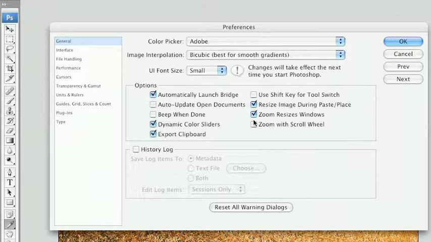I'm also going to give you the option to turn on the Zoom with Scroll Wheel feature. If you have a mouse that has a scroll wheel on it, you might find this useful for zooming in and out on images. I'm not actually going to turn this on, but it can be useful if you choose to do so. So go ahead and play with that and take a look at it and see if you like it, and if you don't, you can always come back and turn it off later.